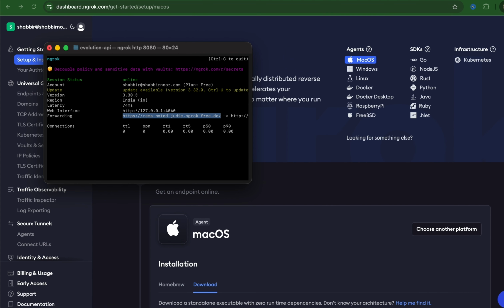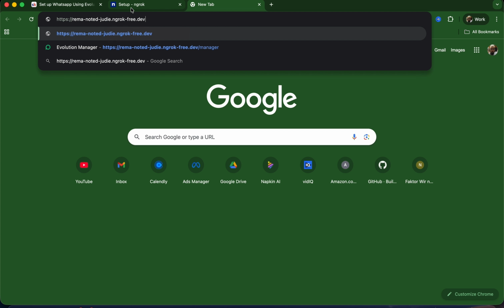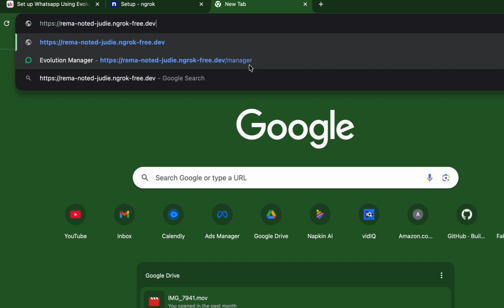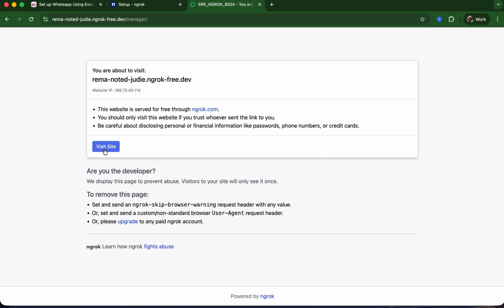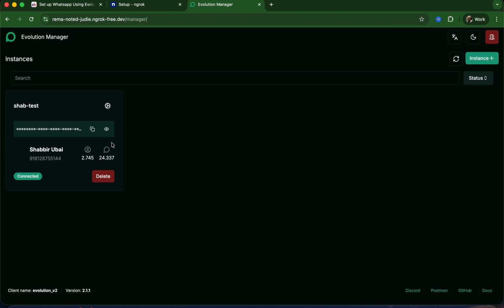So if I copy this and come into the browser and drop this in and navigate to this URL/manager, I might get a warning. So I'm just going to hit visit site, and we'll see that we are now inside the Evolution API.